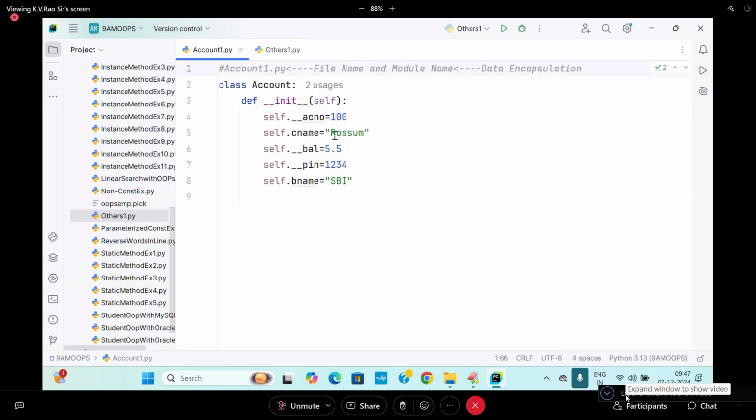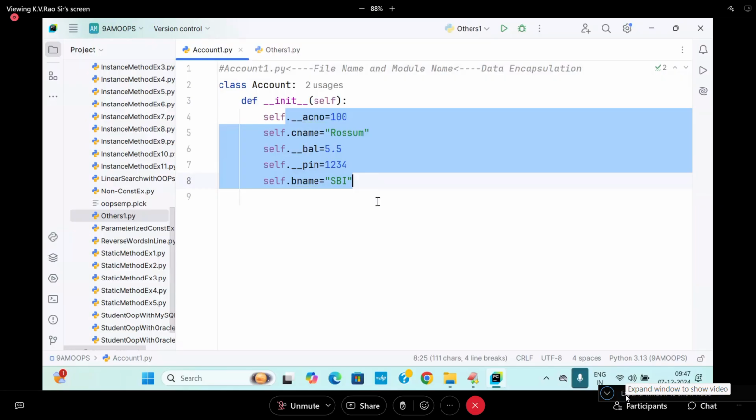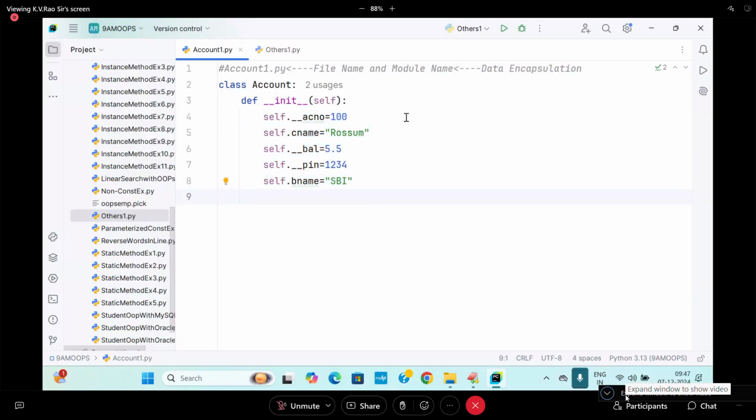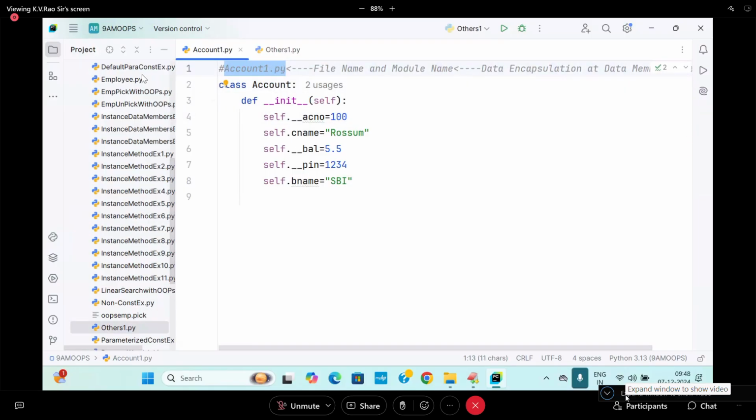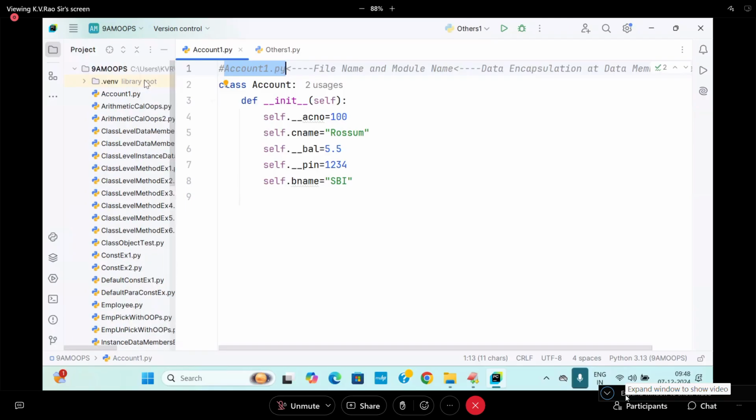Next example. This is called what? Encapsulation at which level? Data member level. So, data encapsulation at which level? Data member level. Similarly, we'll go to one more example, students. One more, I want to go for it. What is the next one I'm going to take?